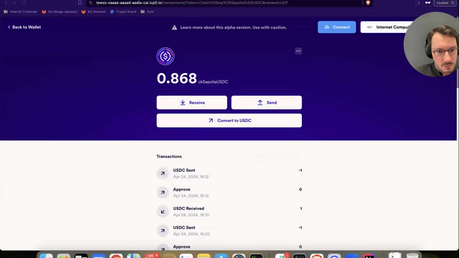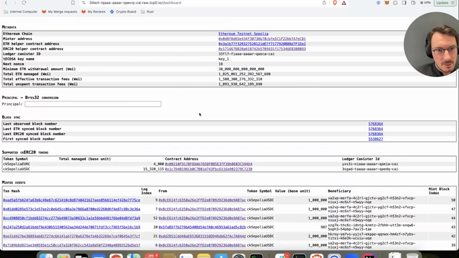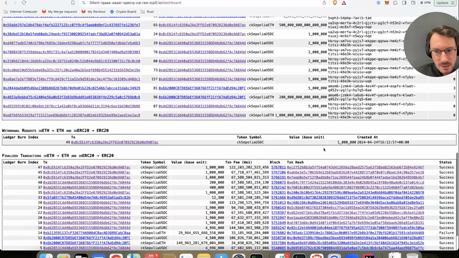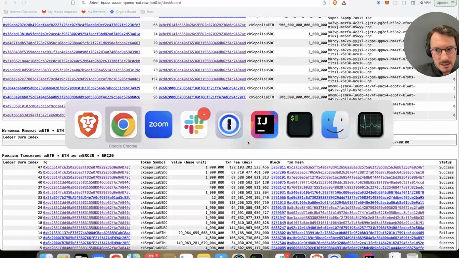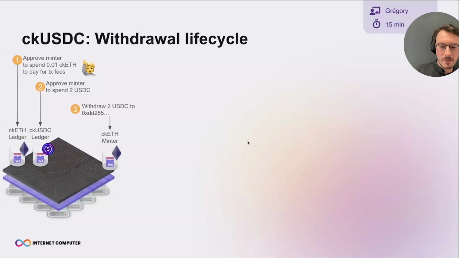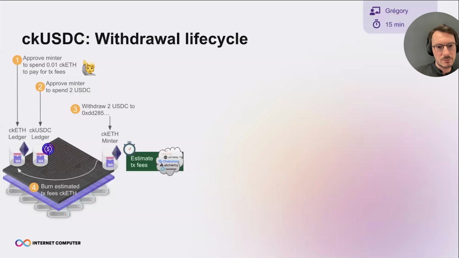Right, so if I go now, for example, to the minter dashboard, I should see that there's some withdrawal request pending, yes, which is this one. And so while this is being processed, we can continue the explanation a bit. So what happened afterwards is that the minter keeps track of a fresh estimate of transaction fees on Ethereum by contacting the various JSON RPC providers, and then it's going to estimate the transaction fees and burn that amount of ckETH on the ledger, and then burn the 2 ckUSDC on the ckUSDC ledger.